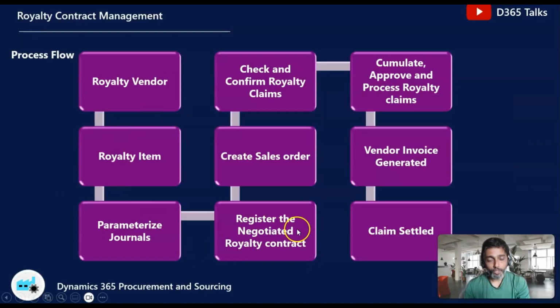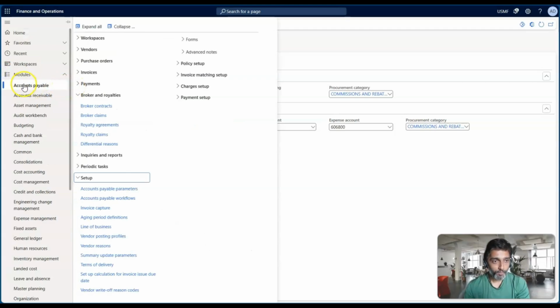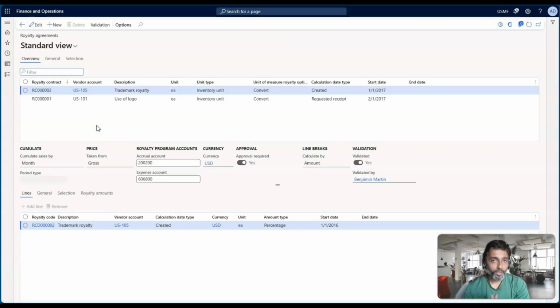And the next thing is you need to register the negotiated royalty contract. So you have the negotiated contract with the royalty vendors, and you need to configure the royalty contract in the system. How to do that? If you go to the accounts payable module and then brokers and royalties, there is a section called royalty agreements. Similar to vendor rebate agreements, you need to configure the royalty agreements over here. Using these royalty agreements, you will be defining all the negotiated terms and conditions. So let me click on new.